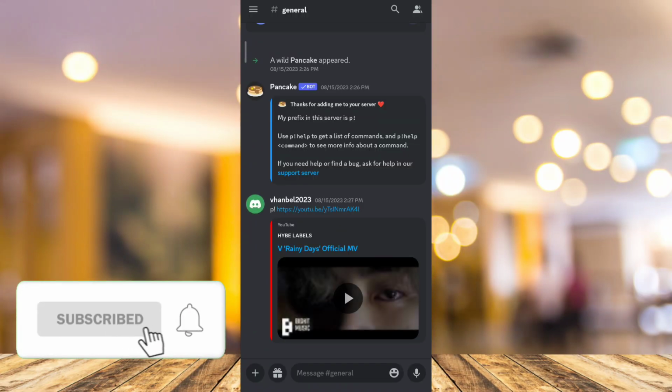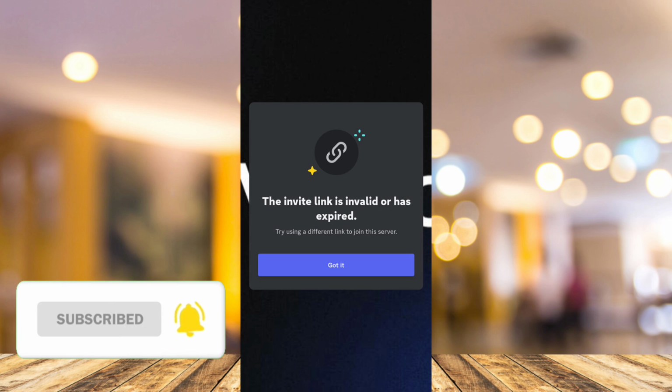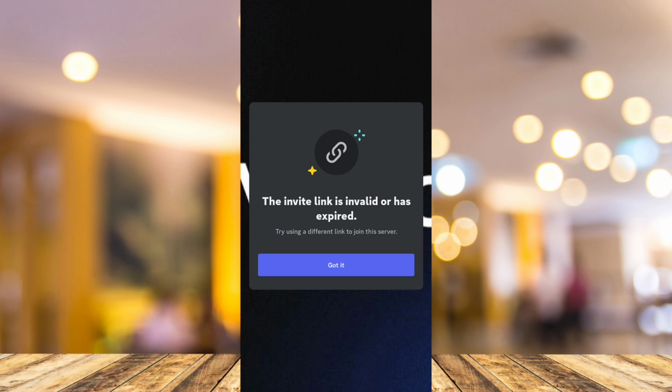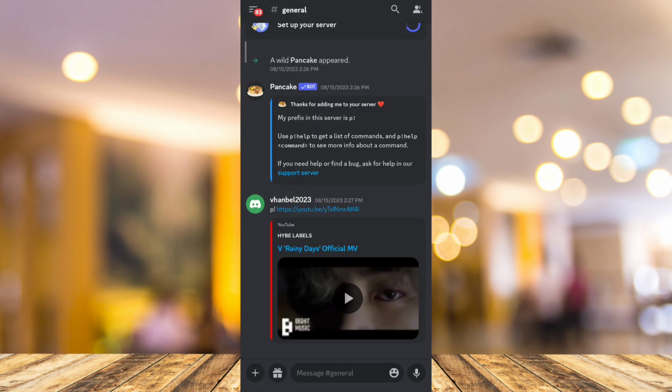In this video, we're going to show you how to fix Discord server link invalid or expired issue on Android. So the first thing that you're going to do here, especially if you are the link provider, so for example, you want to check on the three lines at the top left corner.